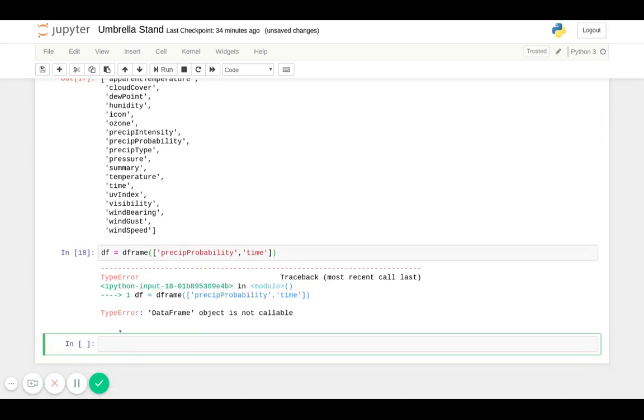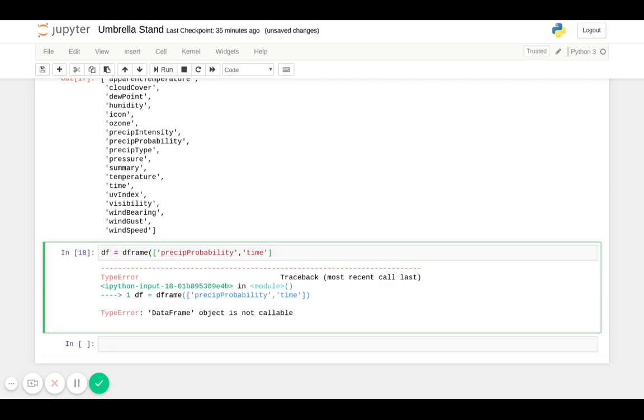Okay, there seems to be an error here. Let's see. Oh, data frame object is not. Okay, I think we need to. I think I've put these in wrong here.